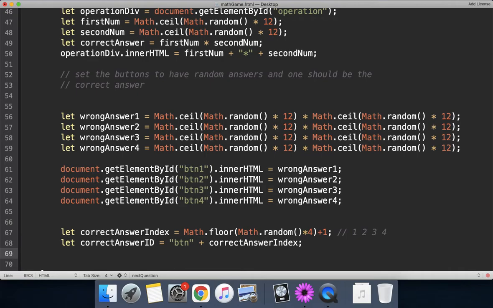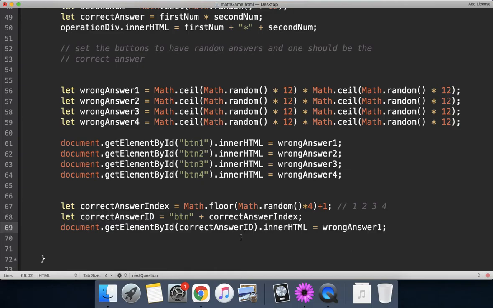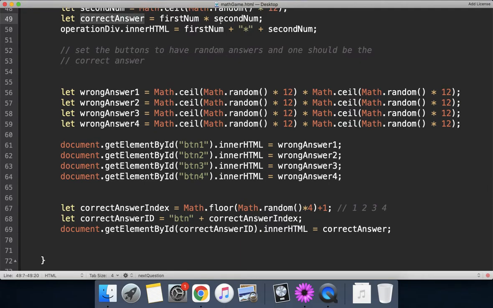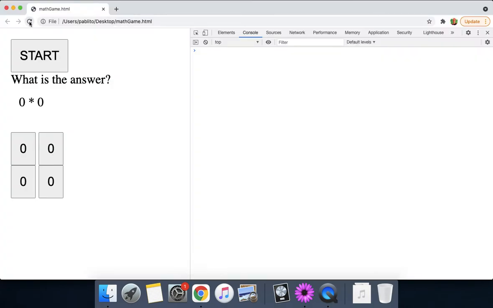Okay, and now we'll just say the same thing we did here. Document.getElementById, but instead of btn1, we'll use correct answer ID. So it'll choose one of those 4 randomly, and then instead of putting in wrong answer, we want to put correct answer in here, because that's the variable we created up here that is the right answer they want to choose. Okay, I think this function should be about done. Let's see if it works.